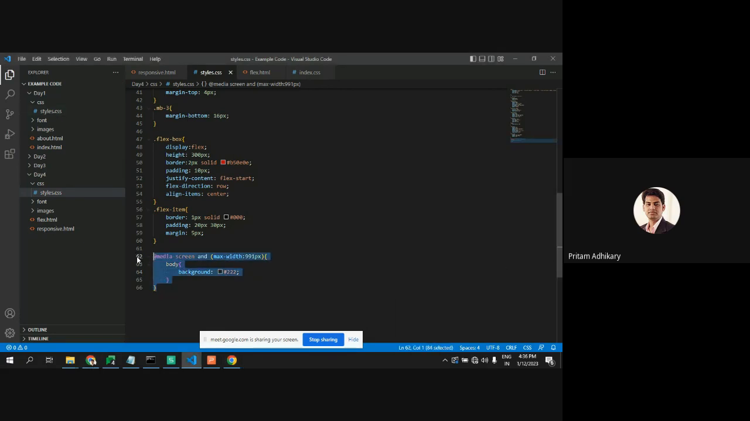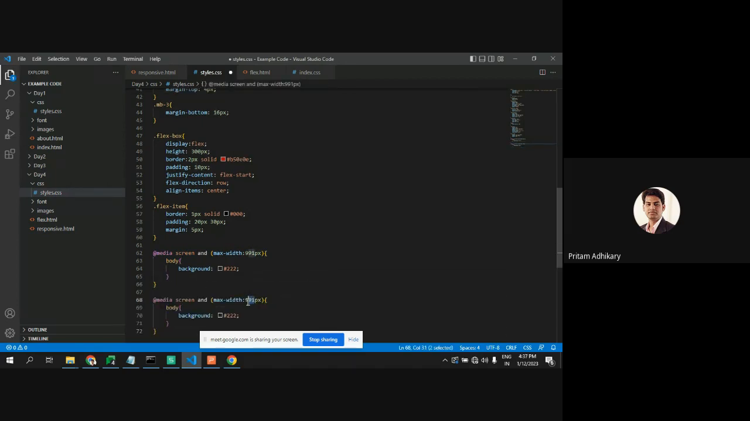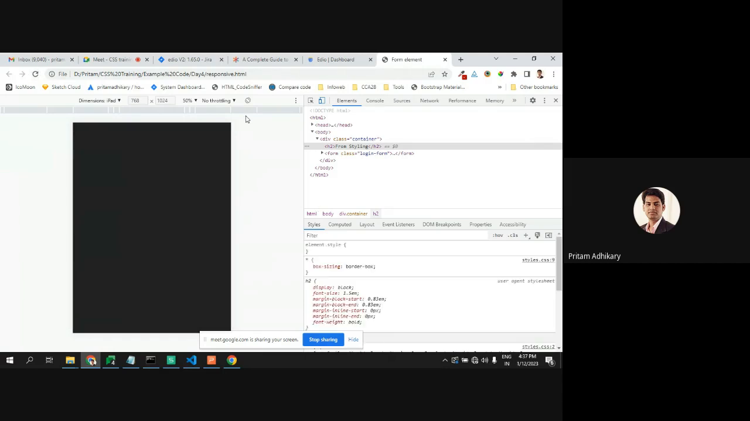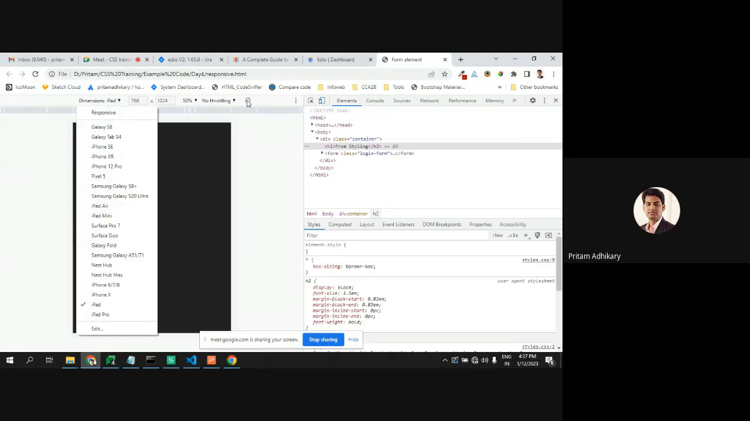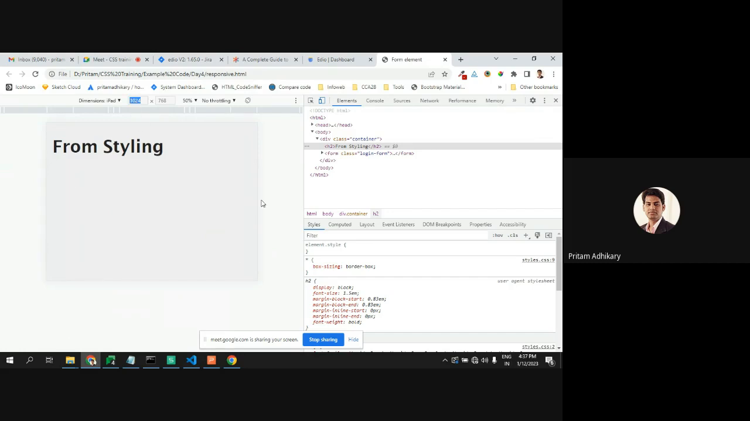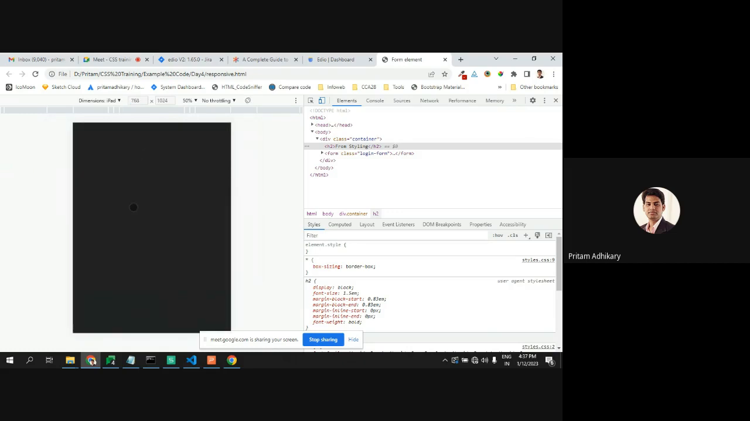Now, okay, so this is the background color under 999. So now I'm changing it to 460, just picking up a random number. On this 1024 viewport, the background is gray. Now it's below 991, okay, 991, so it is now turned into black.